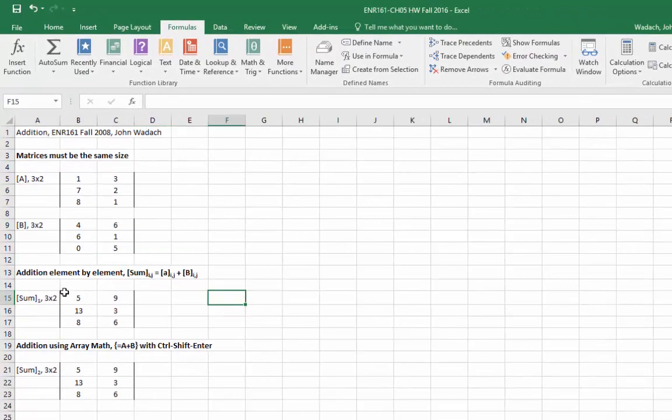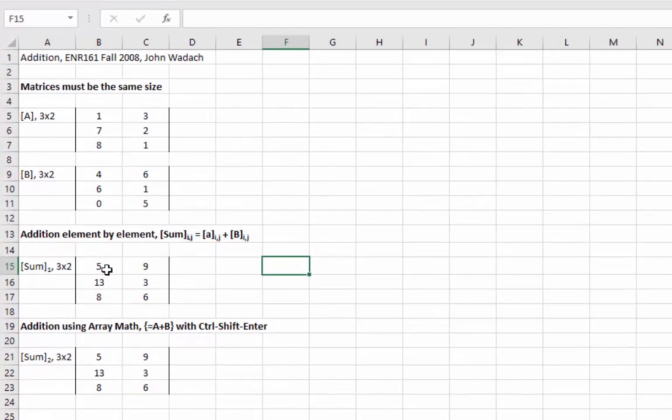So first thing it says is, let's do an element by element. So let me get off of here and get rid of this and show you just how we're going to fill this. So if you're going to add element by element, you want to do this. So in the first cell, we want to add the top left element of A plus the top left element of B, and we'll put OK. And we get a 5.